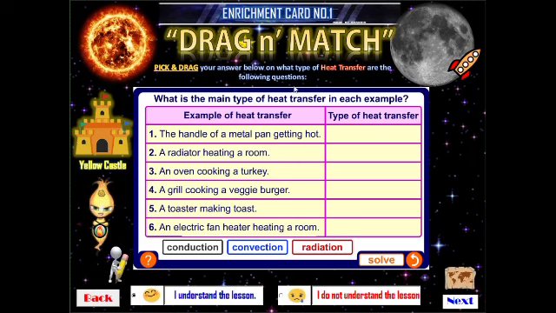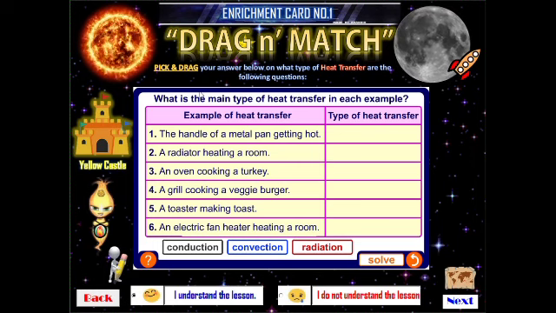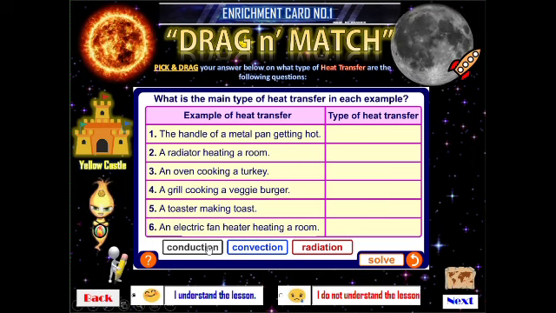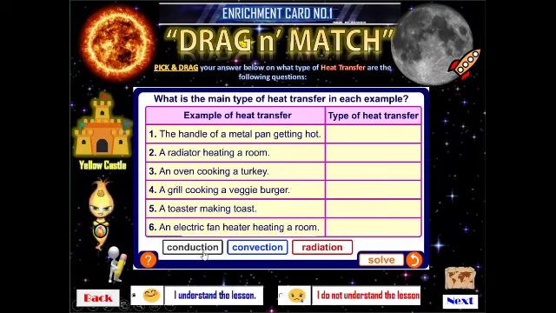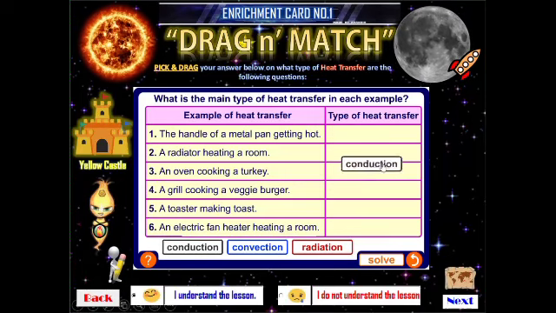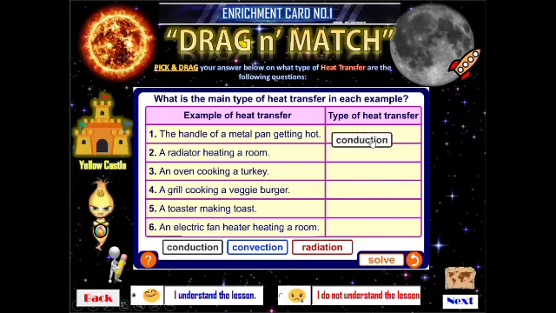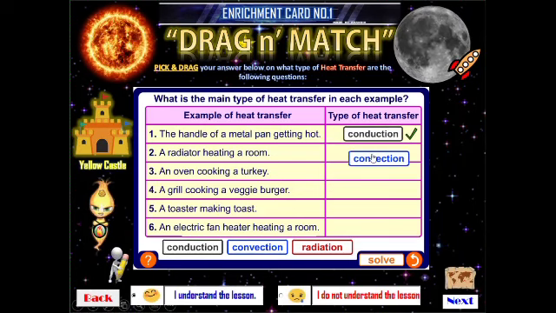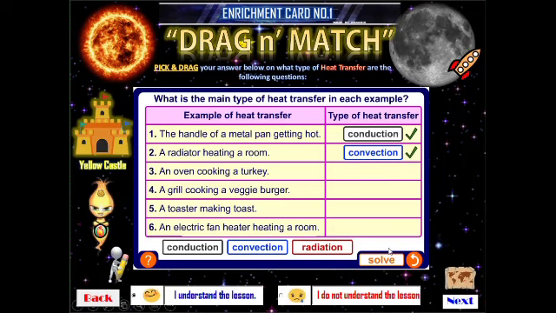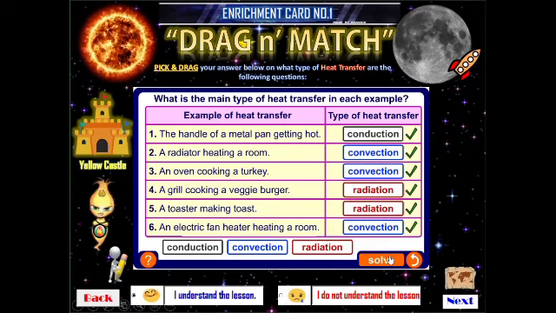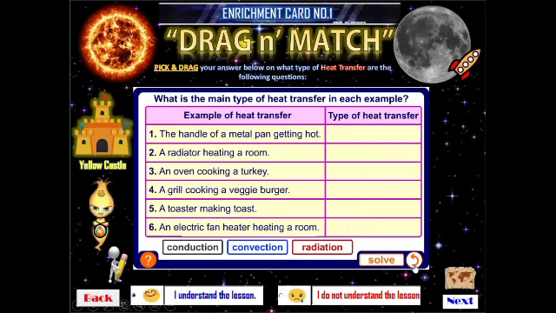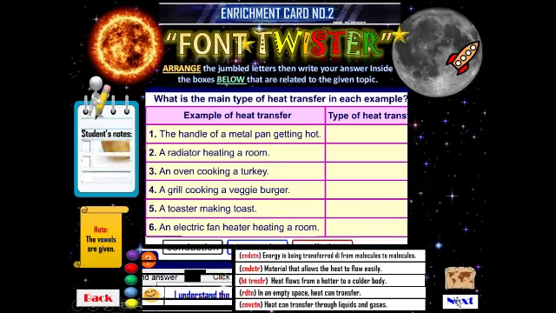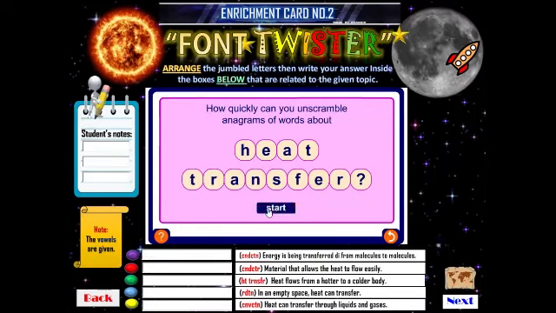Next, I have my enrichment card number 1. This is a drag and drop. All you have to do is click the correct answer, and then drag it to its respective question, and then a check will appear if you are correct. If you're tired or bored, you can solve it by yourself and reset it.